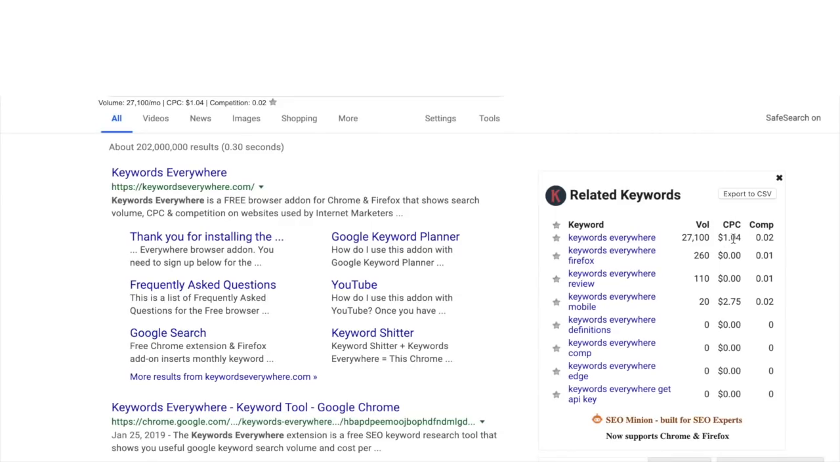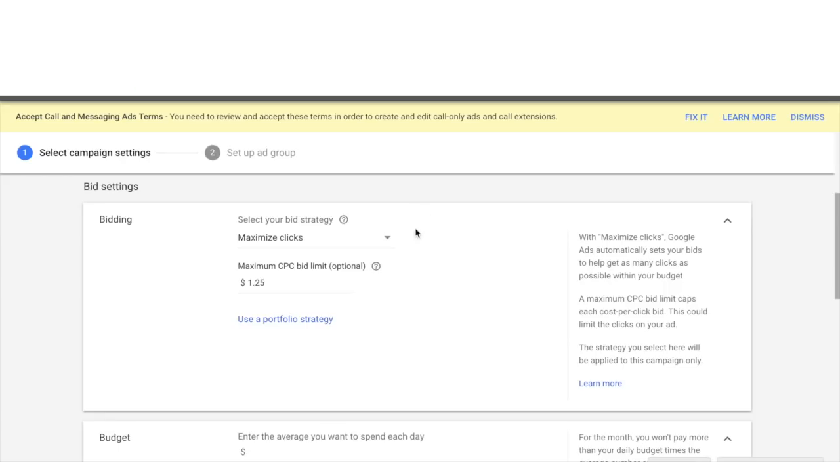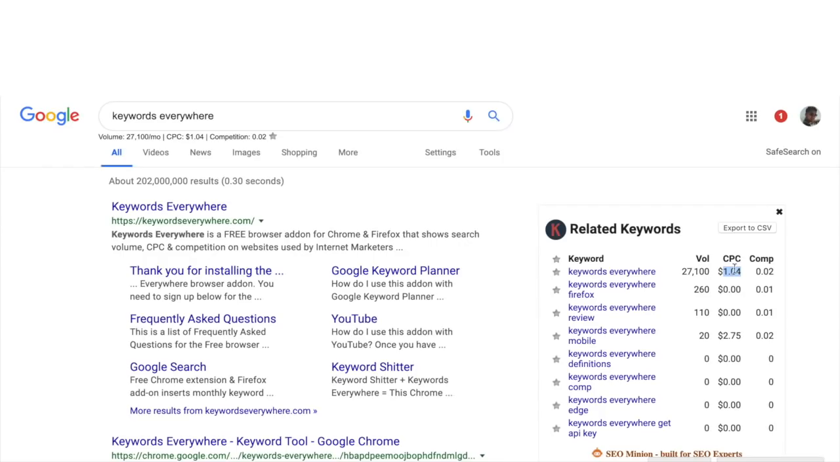So as you can see, the CPC for Keywords Everywhere is $1.04. If Keywords Everywhere was a product that I was selling on my Shopify store and I simply typed it up here, I can see that the highest cost per click for Keywords Everywhere is only $1.04. What this means is that I need to set a maximum bid limit of something that is around or above this CPC for maximum effect of my shopping campaign.